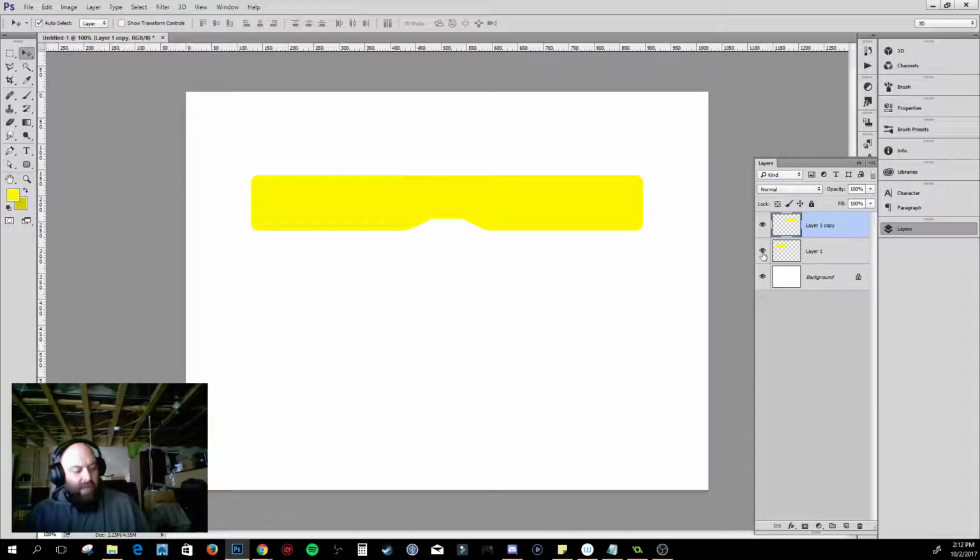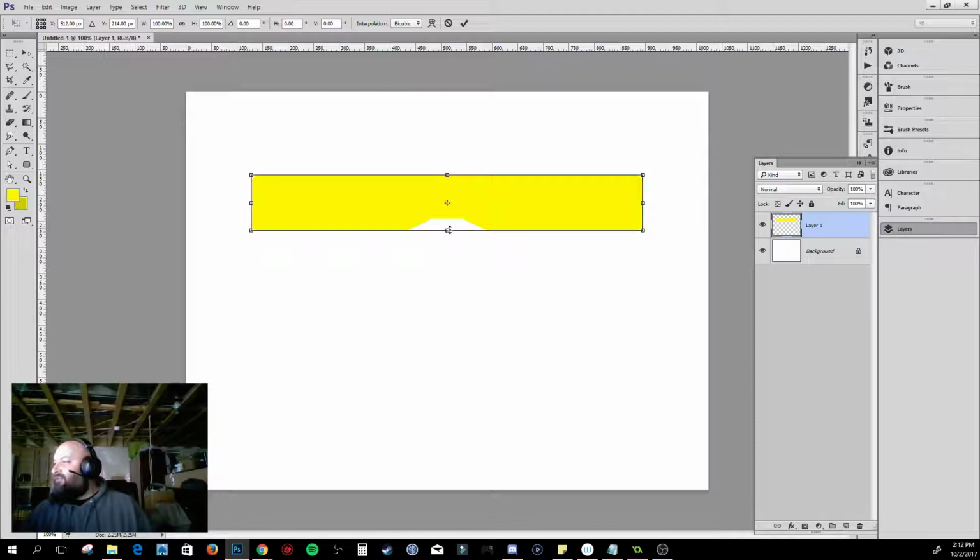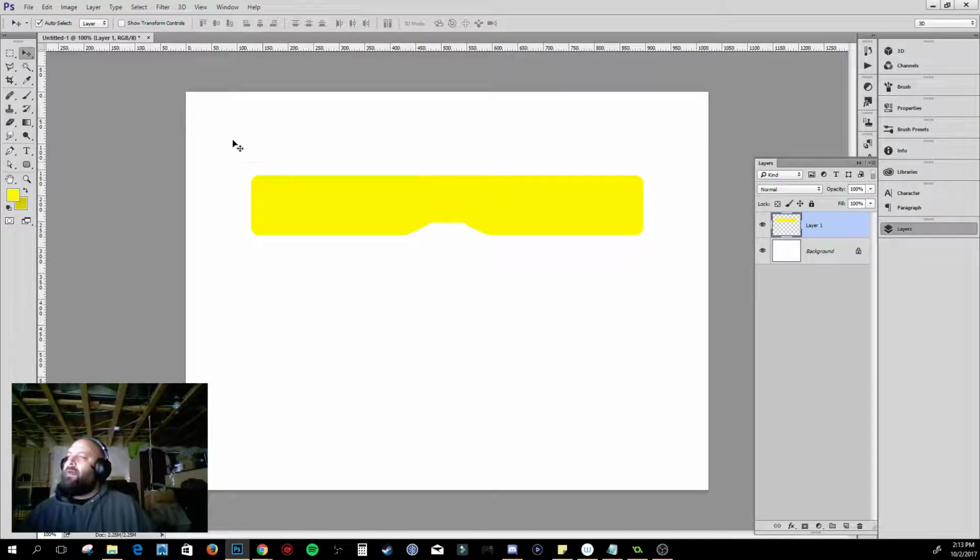Let's see. If I do a Control E, it will combine those two. And then a Control T will get us into the transform. Now I can stretch this sucker a little bit and make it a little fatter. Okay, I like that a little better.